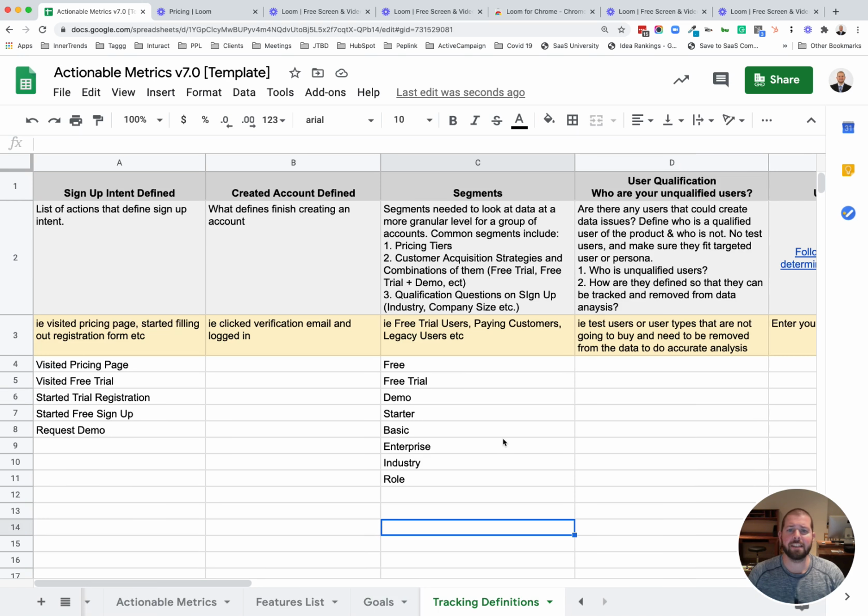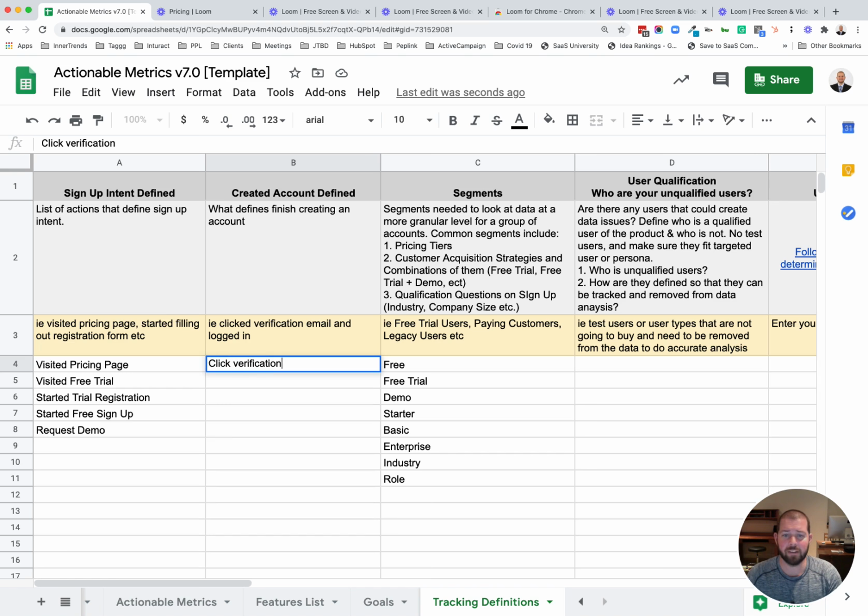Let's talk about tracking definitions. Created account defined. So for instance, they do have a verification email. This is just like a note. Between somebody signing up for their free account and getting to that created account, they need to click the verification email and verify their email to have their account created.